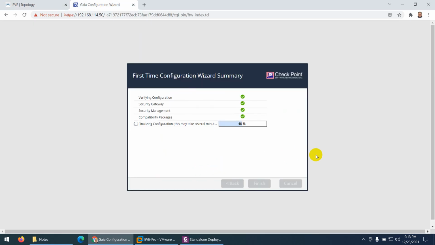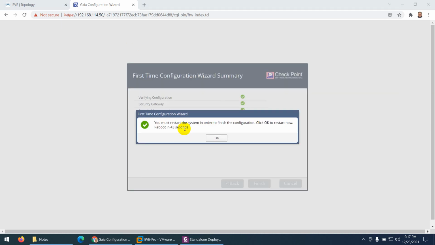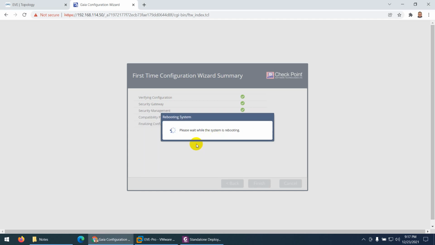Okay, so we need to wait for a while. When it's finished, it will ask you to reboot. It will take another one to two minutes. Okay, so it's done. You must restart the system in order to finish the configuration. Click OK to restart now, otherwise it will reboot automatically in a few seconds. So let me click OK, and now it will reboot the system.